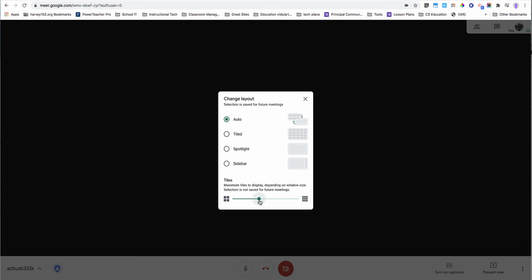Note that it says that your selection is not saved for future meetings, so if it defaults back to say 16, you may need to adjust that back up for your next sessions.